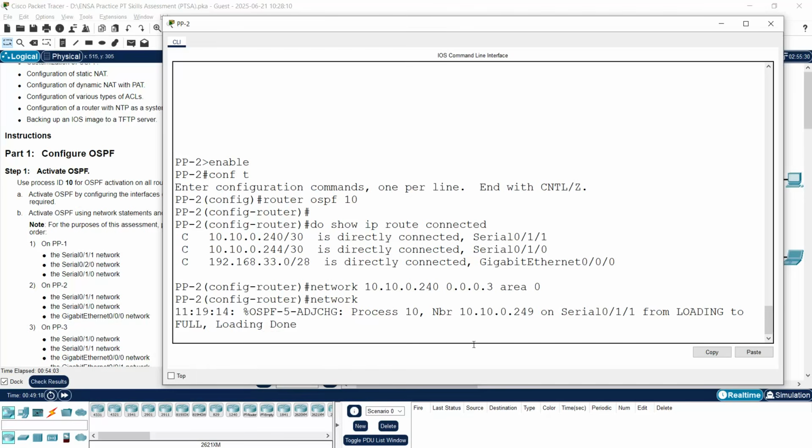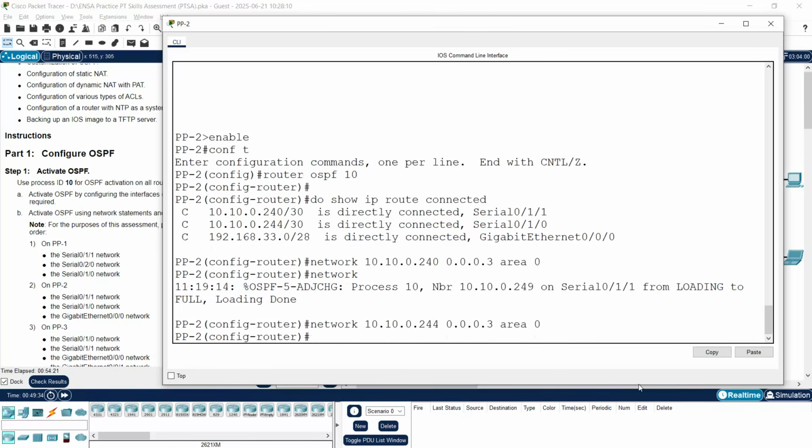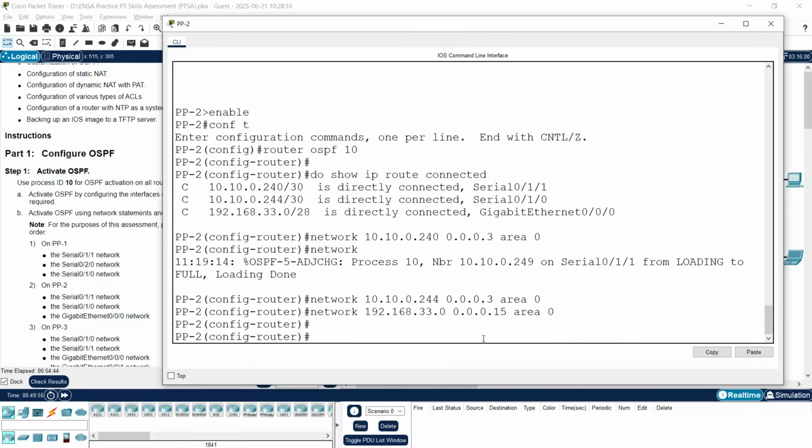Then the next one is network. Just press the tab button when you get this loading to full. Serial 0/1/0, it's a /30. Then the remaining commands. Then the third one is G0/0/0. We will get the network address. Here we can see the prefix they've given, /28. That means 240. The wildcard mask will be 0.0.0.15, area 0.